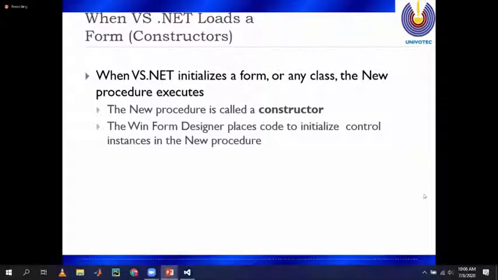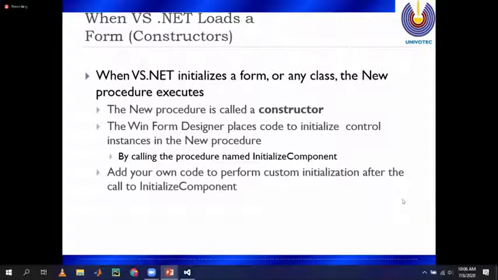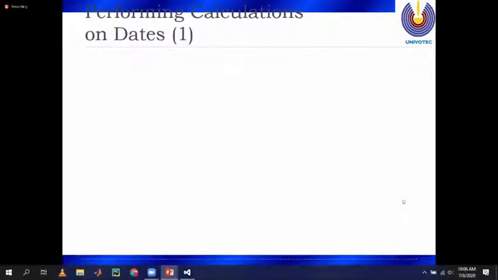The Win Form Designer places the code to initialize the control instance in the New procedure. You can get the new object by calling the procedure named InitializeComponent. Add your own code to perform custom initialization after that, calling InitializeComponent. Okay, now perform the calculation of the date.